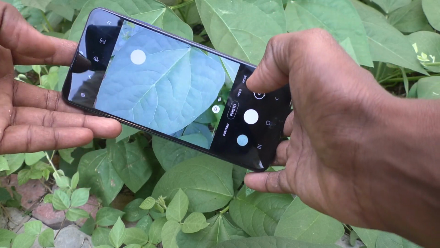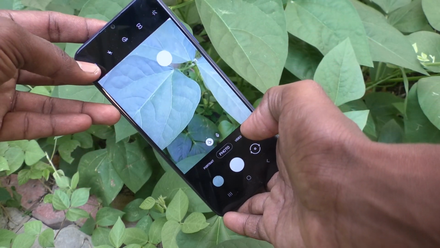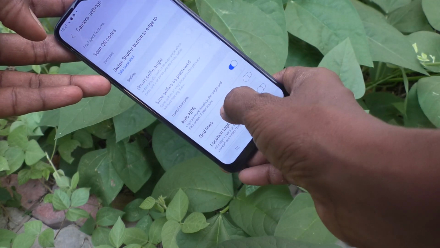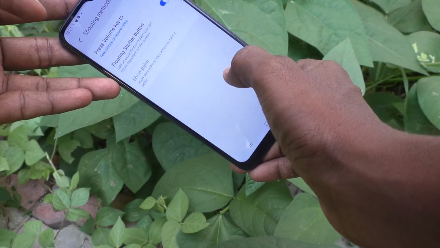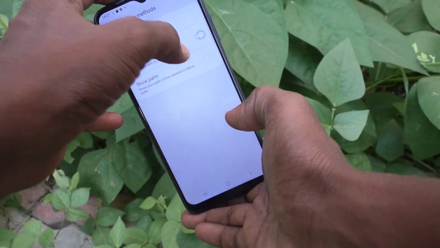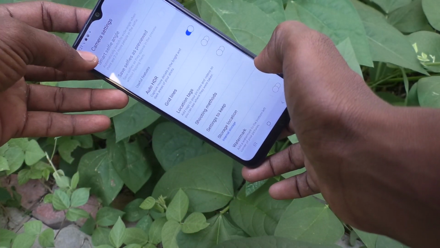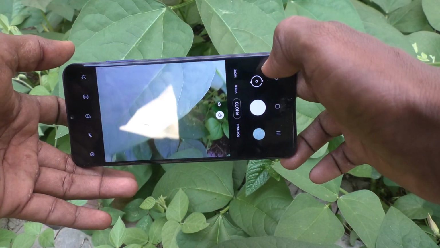If you want to remove this extra shutter button, go to the settings again here and then go to shooting methods, then turn off this button, floating shutter button. Now you will not see the extra floating shutter button, only you will see the default shutter button.